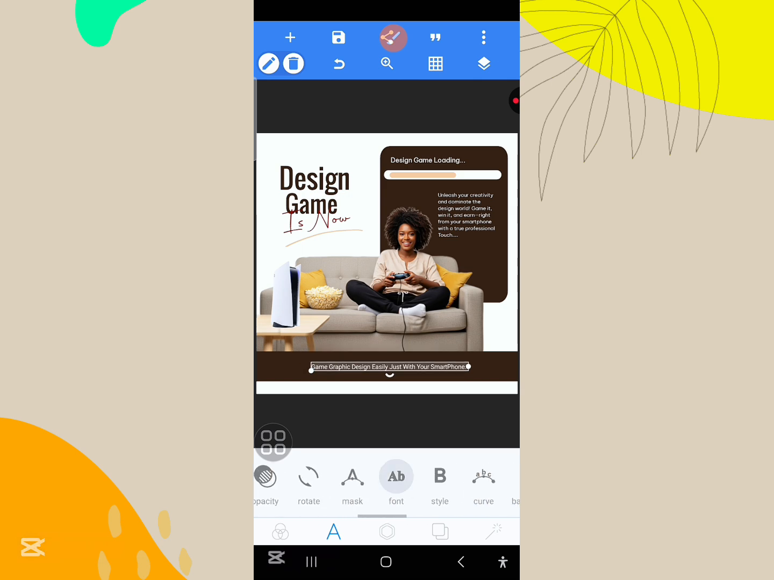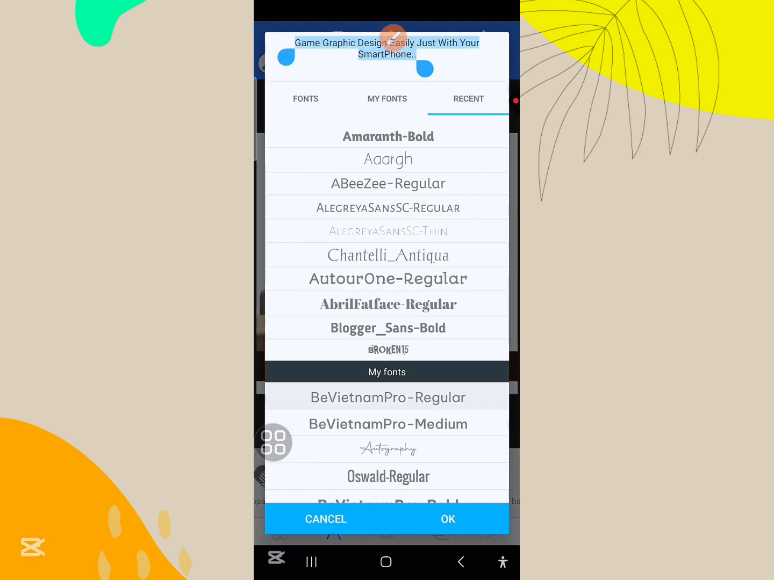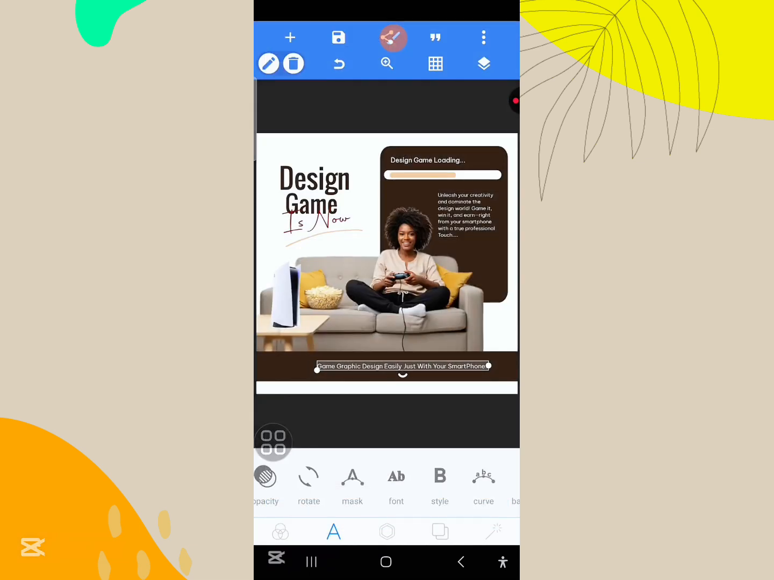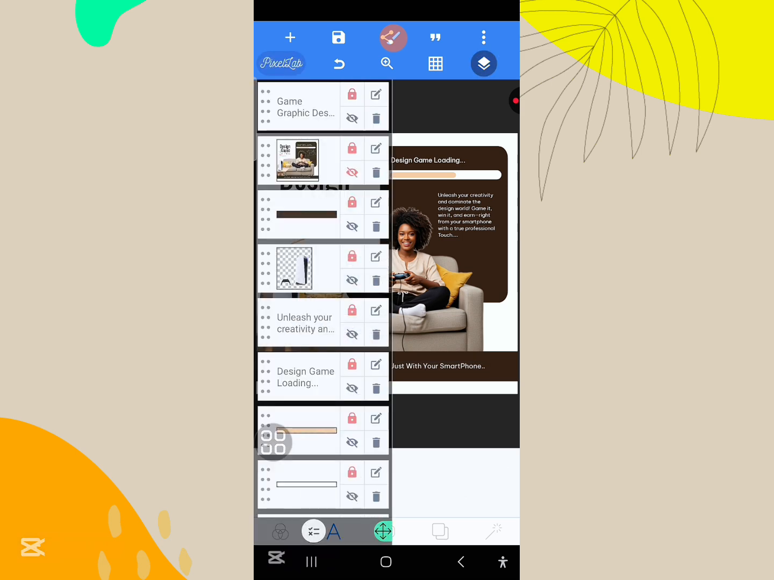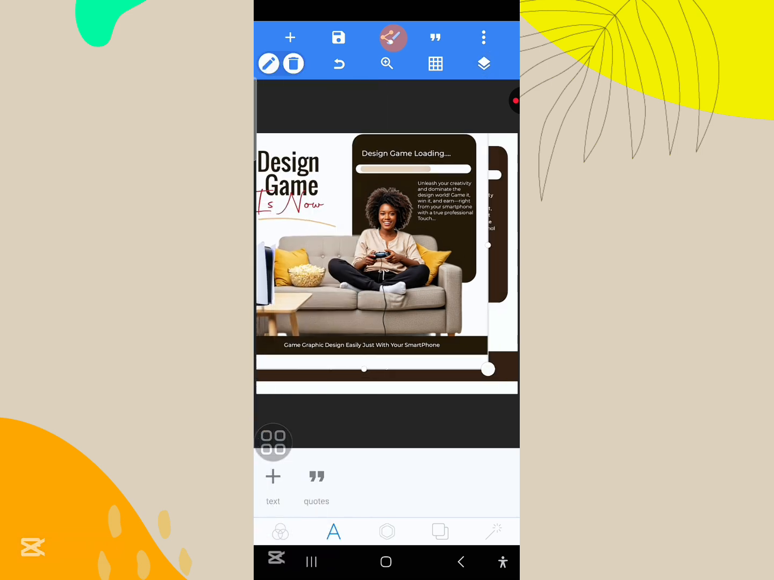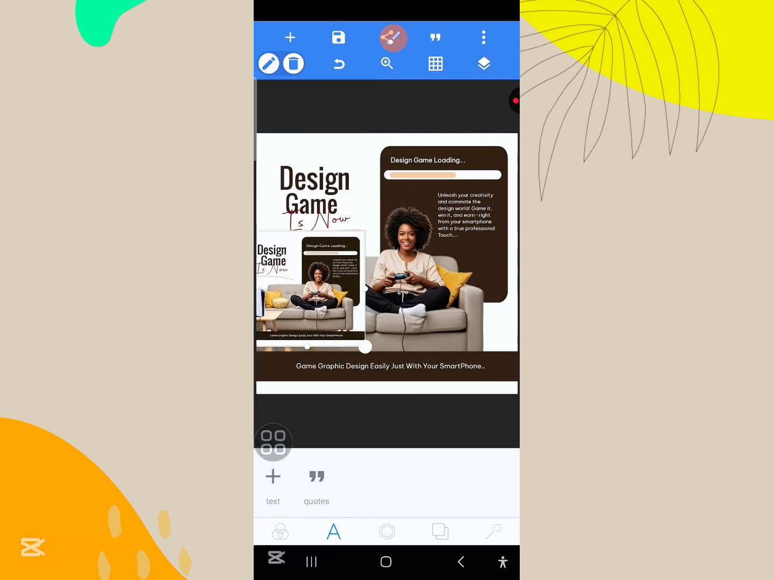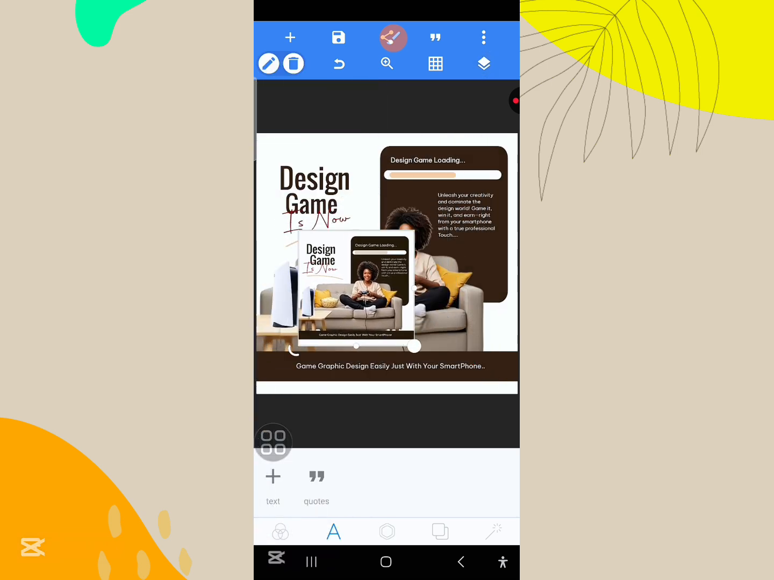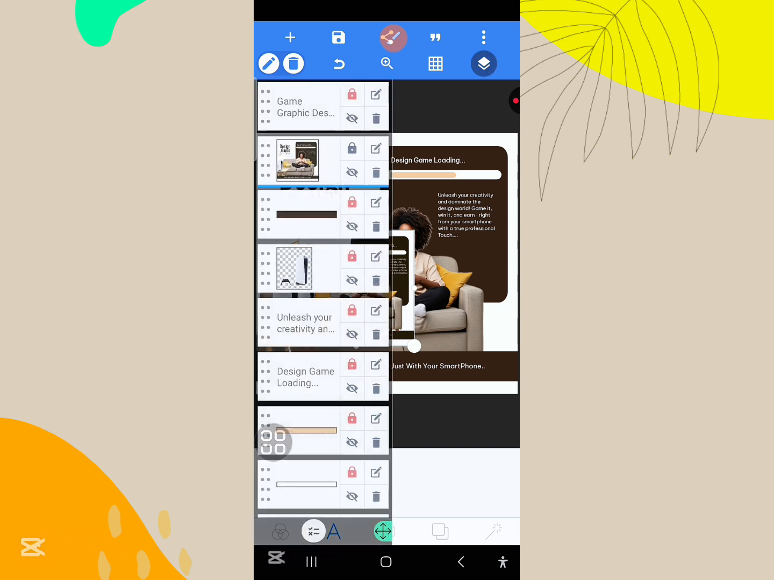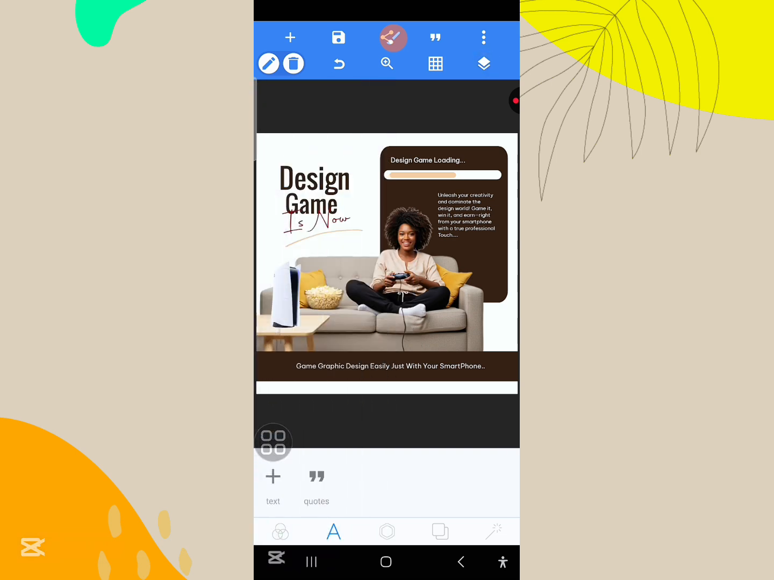Then change the font. Remember to always select a font. When you are designing, you are not expected to use more than 3 fonts in a design. In this design, I only used 3 fonts only. So you place this text. So this is the design. So here is the design, and here is the one I just taught you how I was able to create this design. So you see, it's very simple and easy.